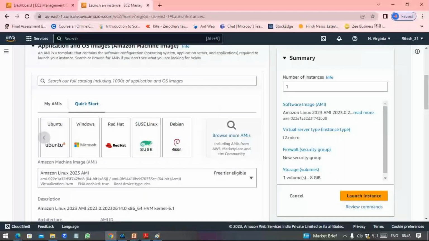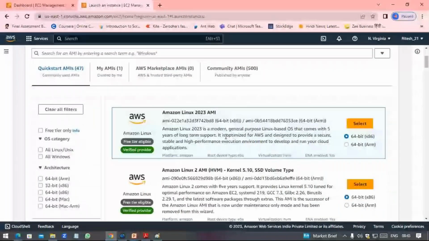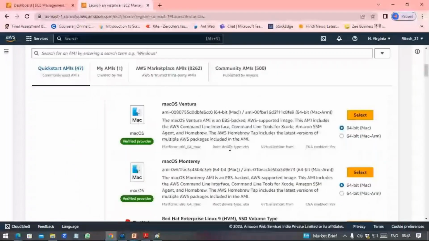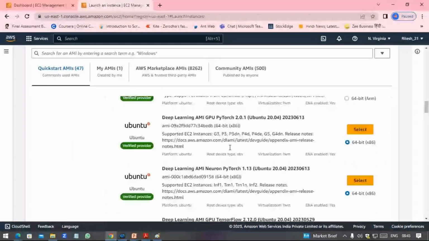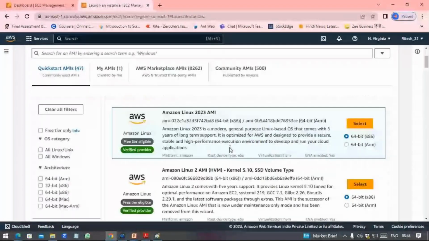So plenty of Amazon Machine Images, AMIs, are available. So you can use an Amazon Machine Image. What is an Amazon Machine Image? It is your operating system. It defines what the flavor of the operating system is and what the default packages installed are.